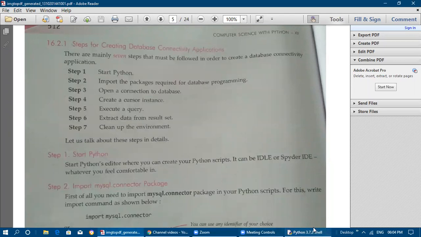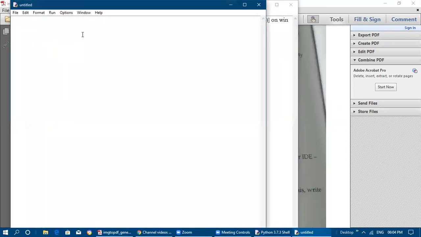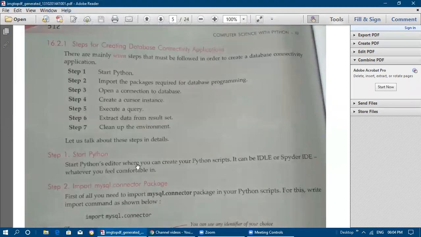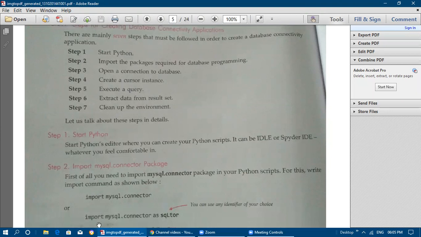Where you are creating a Python script, see here, File, New. Here only we will type our Python files. This is known as a script file. In this notepad we will type the Python scripts. That is what they have told you: open the Python editor where you can create your Python scripts. It can be IDLE or Spyder IDE, whatever you feel comfortable in. That editor you need to open. That is the first step, because you need to type the following code for that.